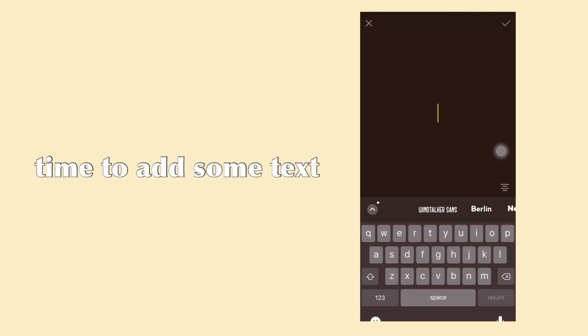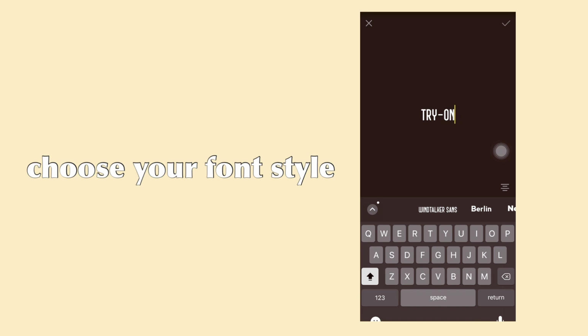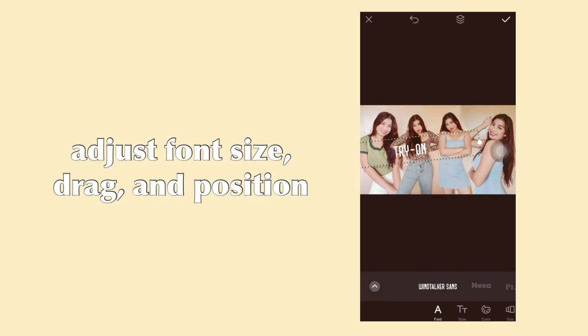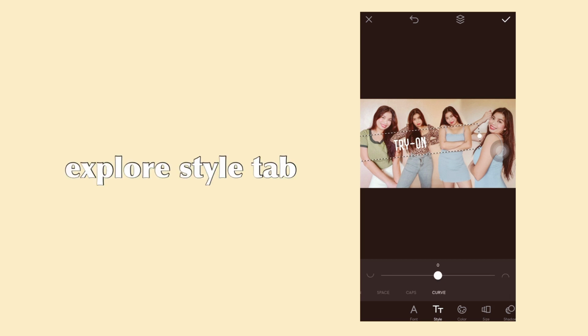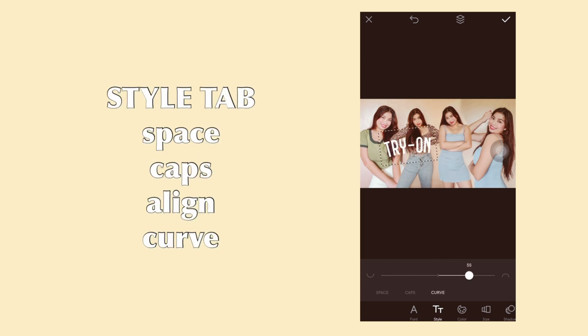Now it is time to add some text. So here I'll be typing the first half of my title, and I will just be using the first font here. You can position the text where you want it in the photo and explore the Styles tab. In this video, I'll be showing you guys the curve. You can also explore the space and whatsoever.